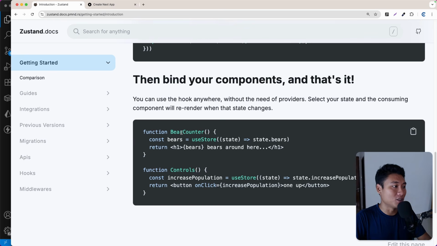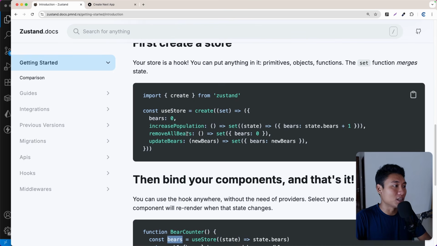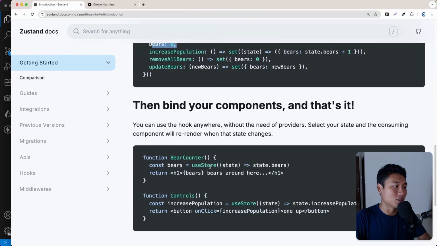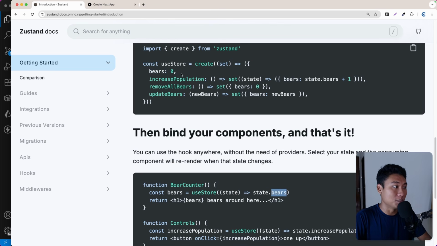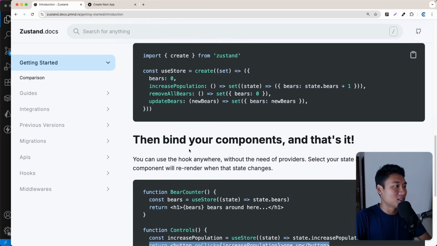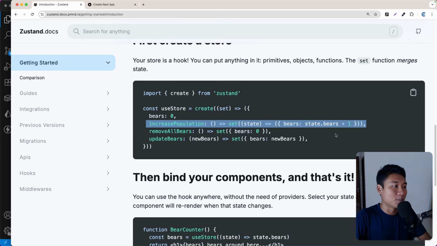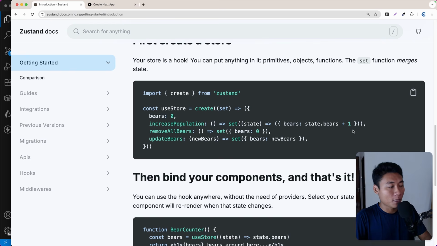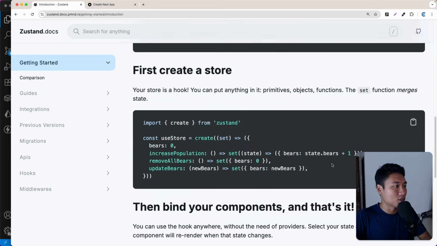As you can see here on the beer counter, we can grab the beers state value in here, right? Just by using useStore, and then we can access state.beers to access the beers. And then we can access the increasePopulation function by running state.increasePopulation. When I click, this function just runs and increments the state beers by 1, right? That's super simple. So let's try it.